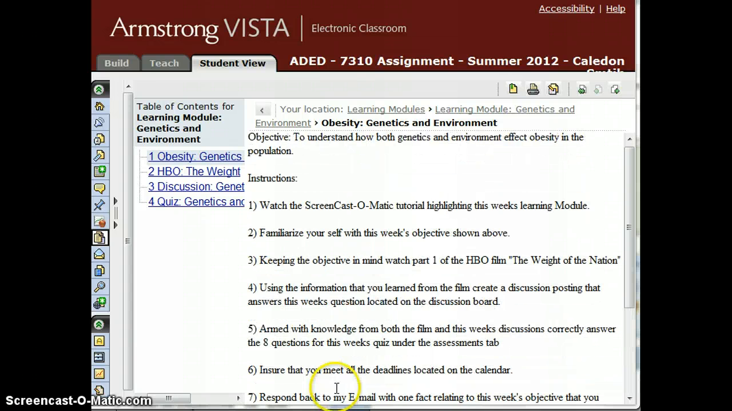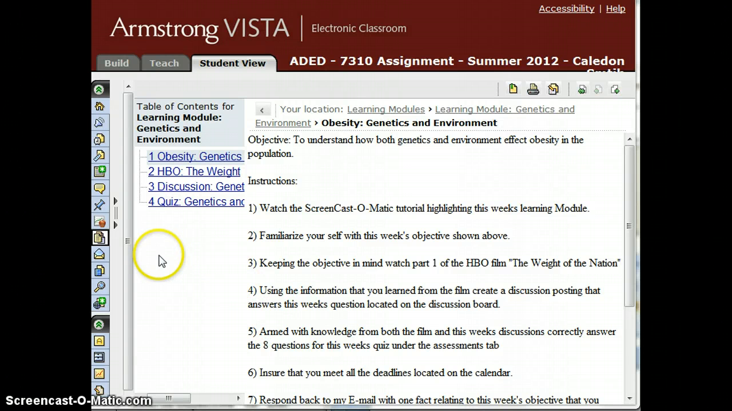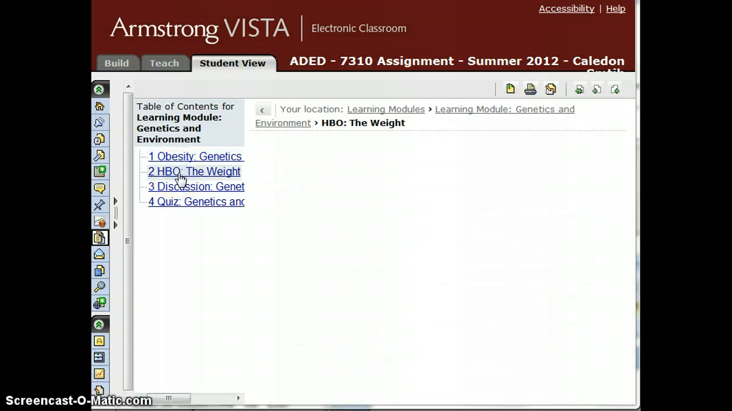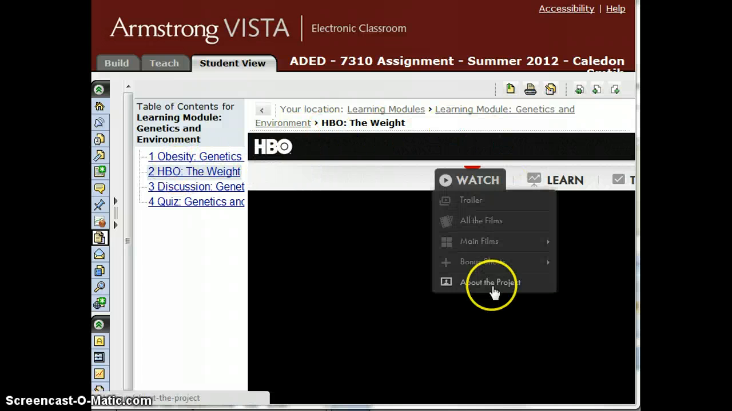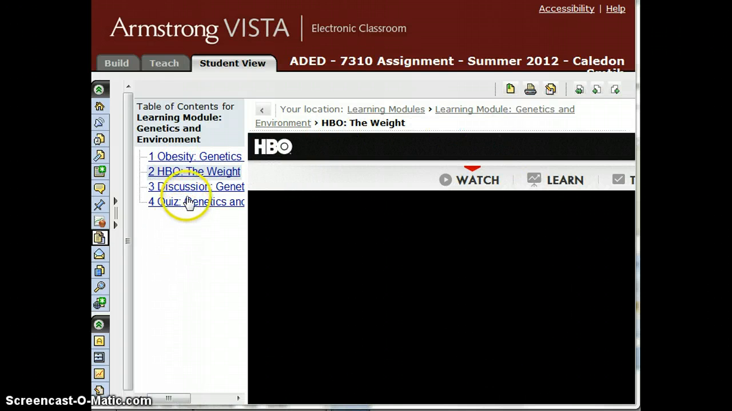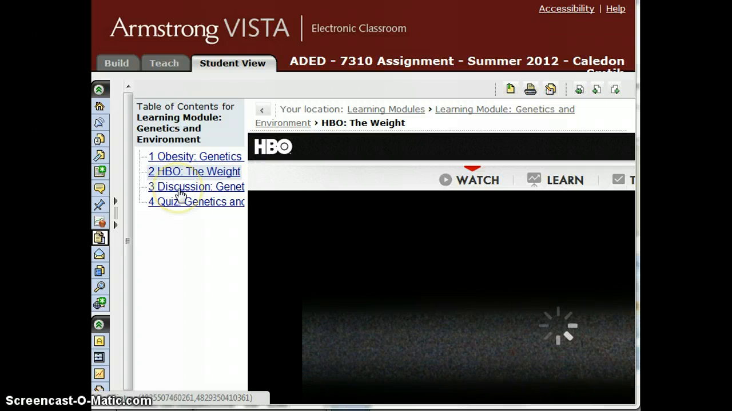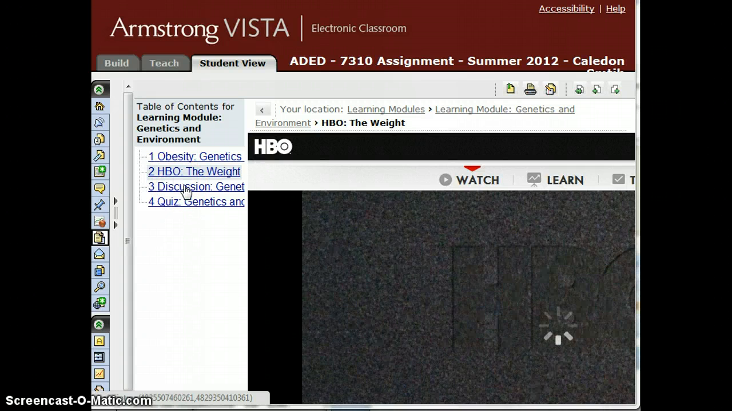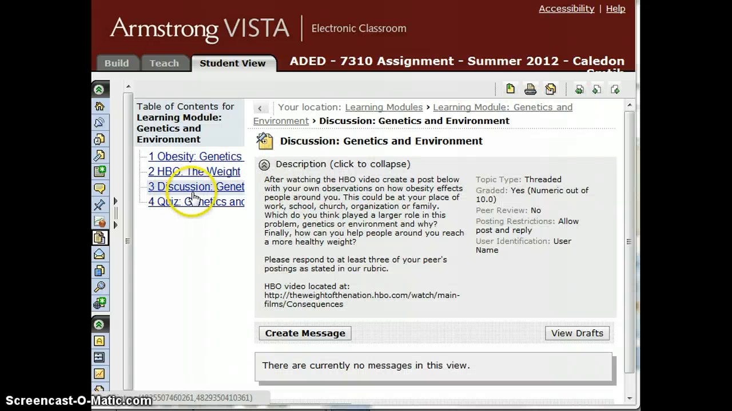Now, let's go through the links for the 3 major things that you'll need to get done. First, the HBO film. If you click on the number 2 button, the HBO film should load up on the right-hand side of the screen. If it doesn't, you may go to the HBO website by Googling The Weight of the Nation, HBO. For the discussion board, you can click on the discussion tab, and you can then read your question here that I've asked you to respond to.